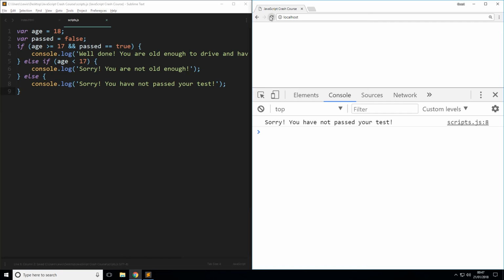So just to take you on a walk through, if we refresh this, you won't see anything. If we change the age to 16 and refresh this, you see you're not old enough. So the way this is now working, I'll take you through it. It says if the age is greater than or equal to 17 and pass equals true, output this.